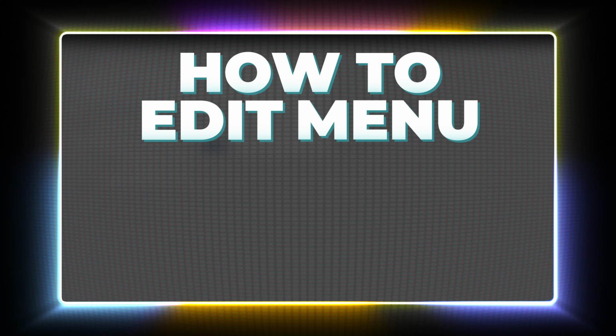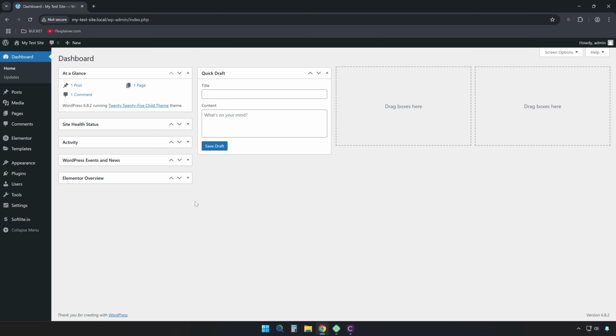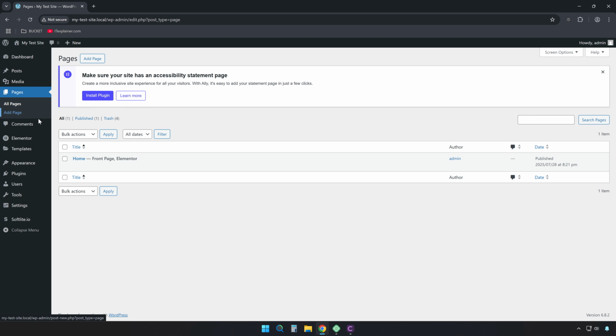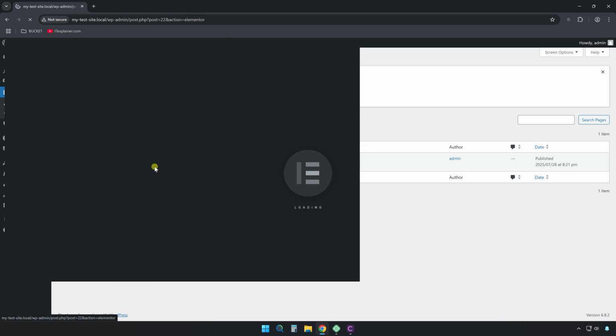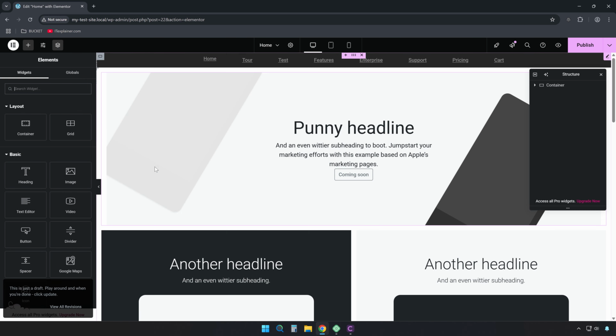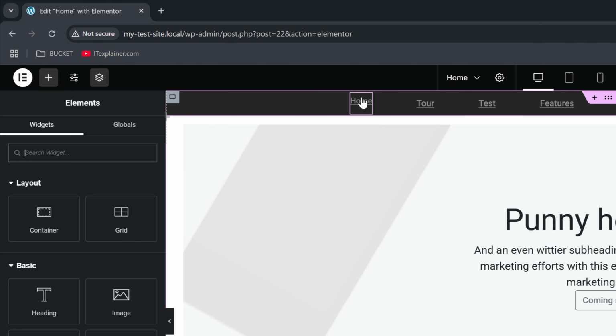Here's how to edit menu in WordPress Elementor. It's actually way simpler than most tutorials make it seem. Pick a page you want to edit, then you'll want to click Edit with Elementor first to get into the page builder. Then just click on whichever menu item you want to mess with.